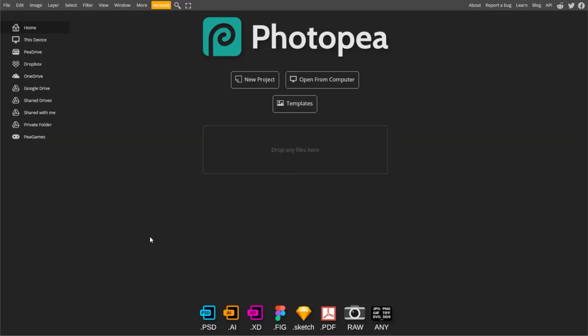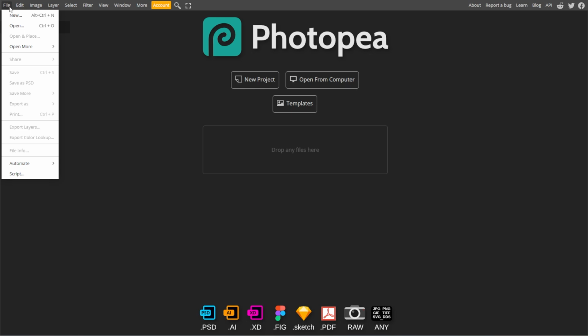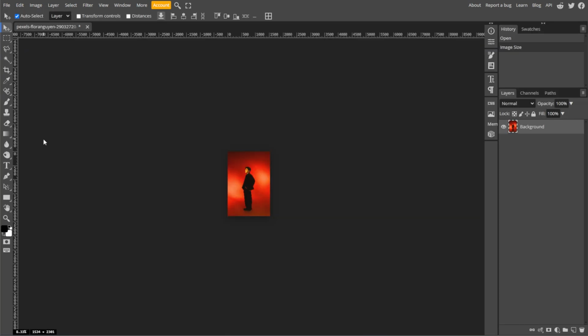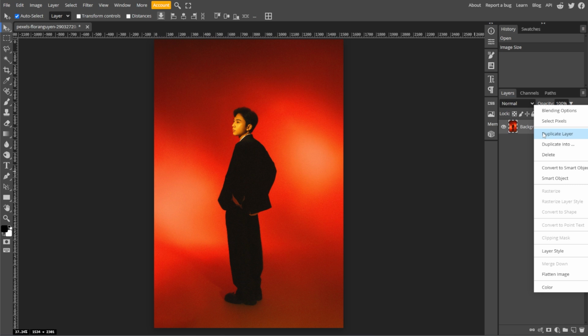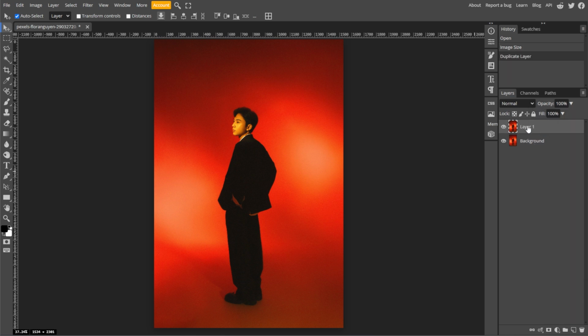First, launch Photopea and open the image that you want to edit by going to File, then Open. In the Layers panel, right-click on your image layer and select Duplicate Layer. Then rename the duplicated layer to Subject and the original to Background. Now hide the background layer by clicking the eye icon next to it.